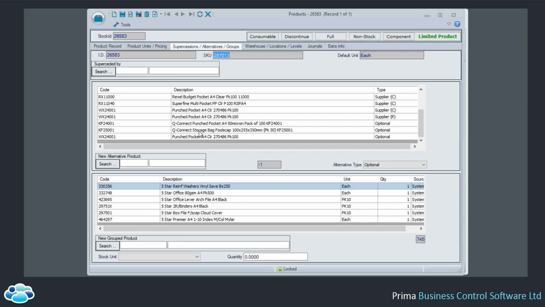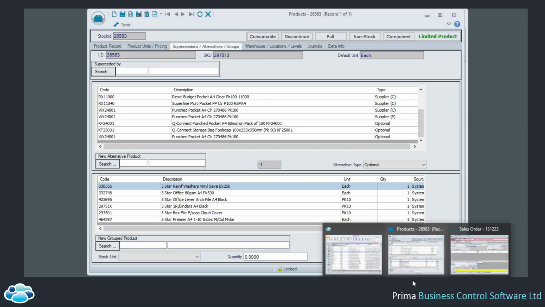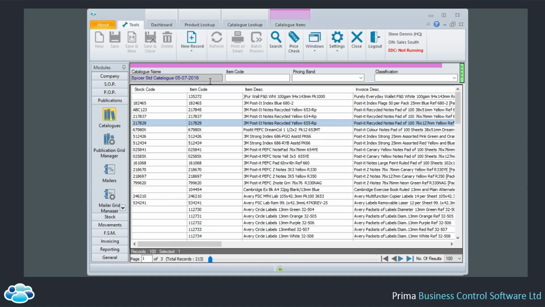I'd say the last two, conditional and system, are used less frequently than the optional alternatives, but I'll just show you where you can set those up. So if I just come down here for a second, go back into Prima.